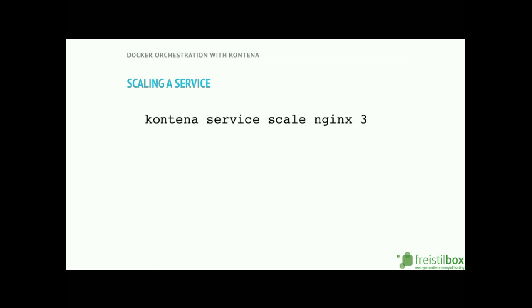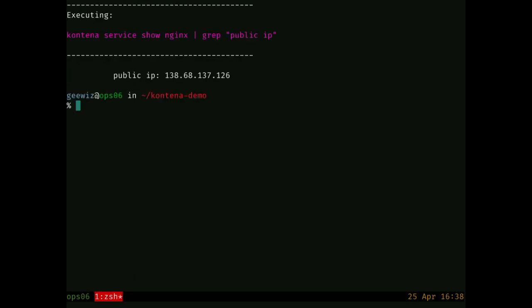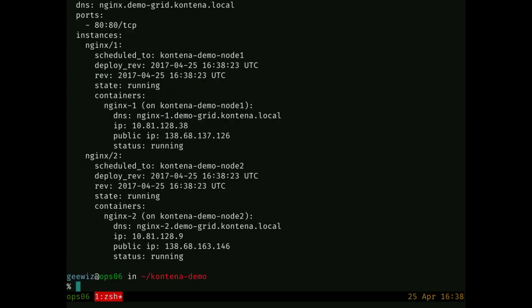It's easy to scale up a service. So if I, for example, would like to grow from one single Nginx instance to three, I'd simply use this command. So that's the public IP address again. And now I'm scaling Nginx up to two, and then automatically show the details. And what we are going to see is that Nginx will now be on two nodes and available on two public IP addresses.